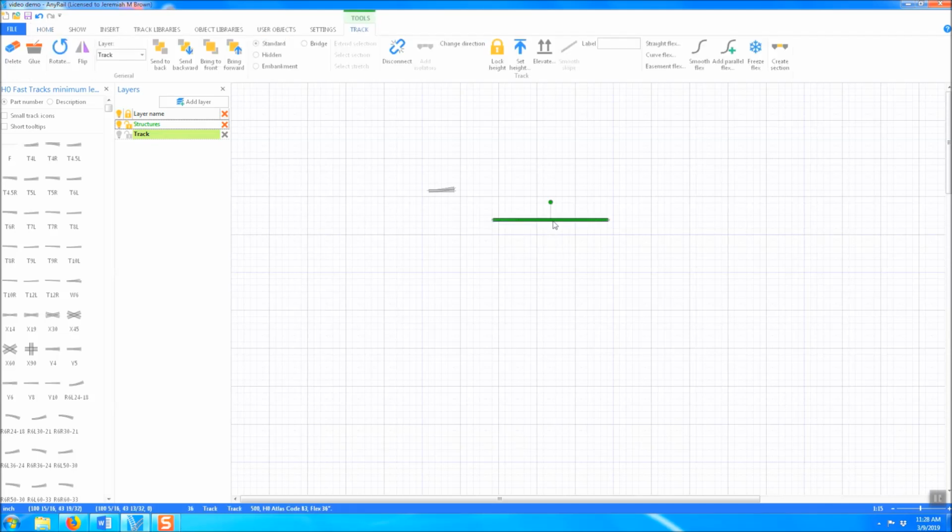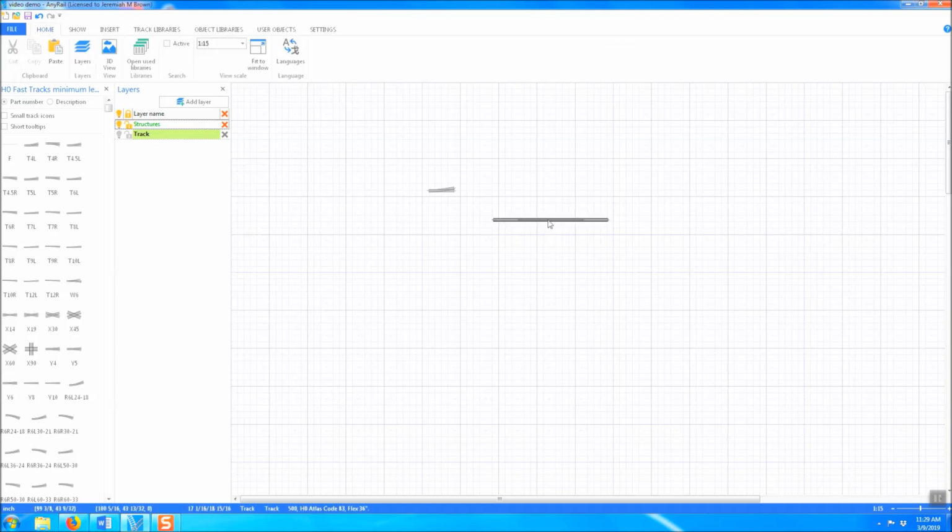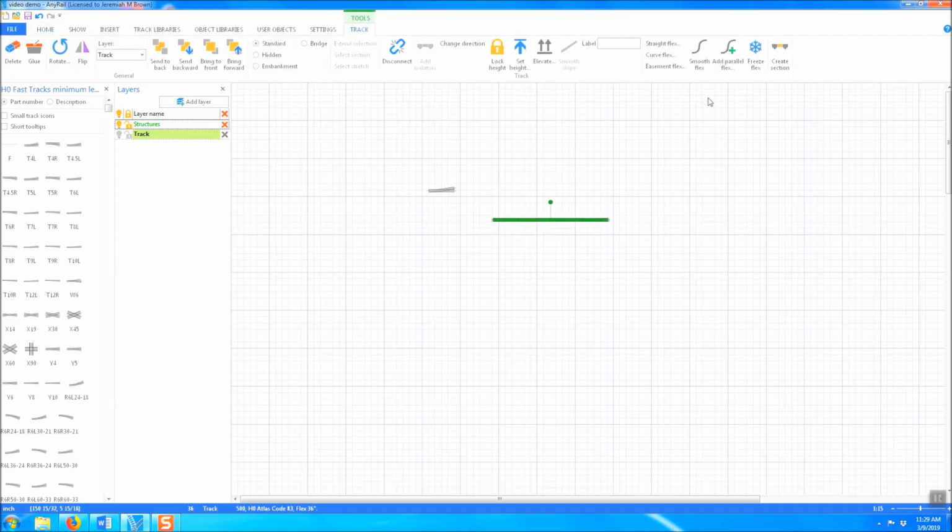Now we all know, in building it, you connect multiple different flex pieces together. But instead of doing that, what you want to do is go up here. When you click on it, this menu automatically comes up. So we're going to go over to this side here. We've got straight flex, curve flex, and an easement flex. We're going to go here to flex track, or straight flex.